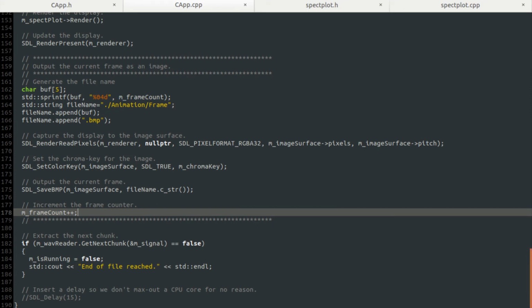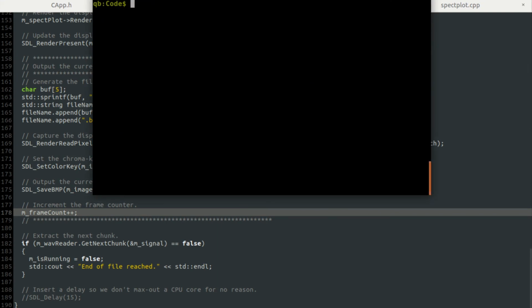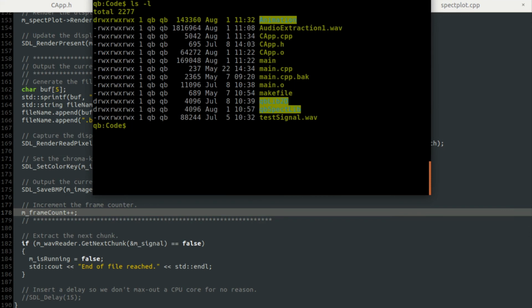So all that really leaves me to do is let's just go back to my terminal window. Now, if we look, I have already gone ahead and built this code. I haven't made any changes, so I'm not going to worry about compiling it.